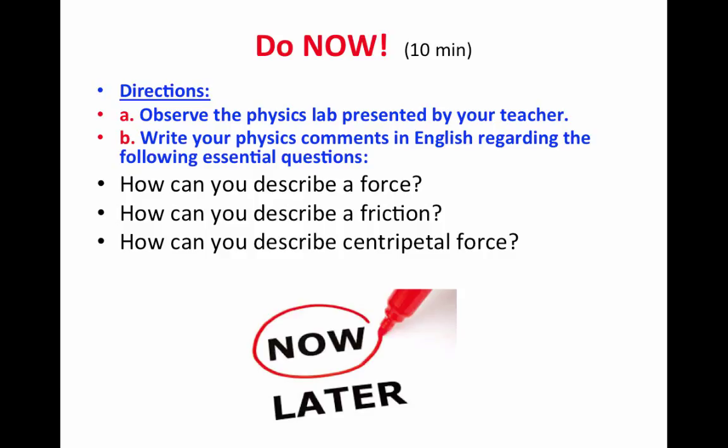Now, you have to observe the physics lab that I will do, and then you have 10 minutes to respond. How can you describe a force? How can you describe a friction? How can you describe the centripetal force?